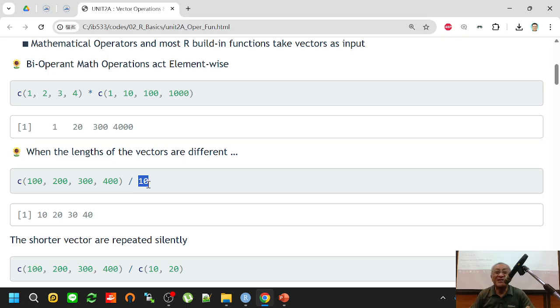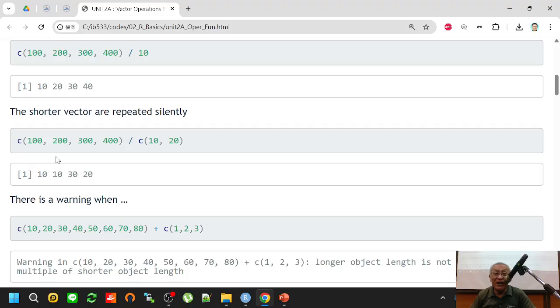You got it? Okay. So when you have a vector, you can multiply or divide it by a single value, and this single value is going to operate on each of the elements. So every element is divided by 10, right? And sometimes there are two vectors. The first vector has length 4, and the second vector only has length 2. What's going to happen then?